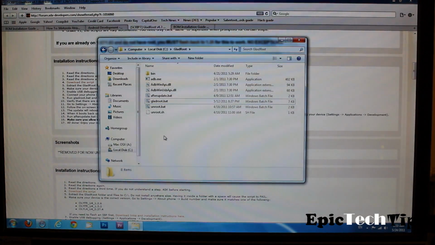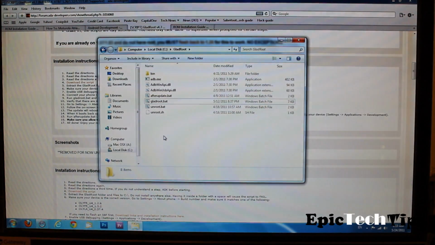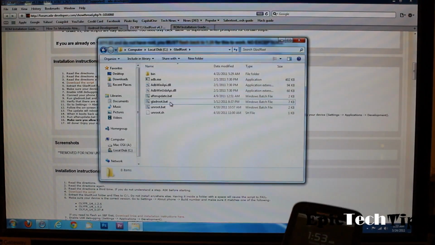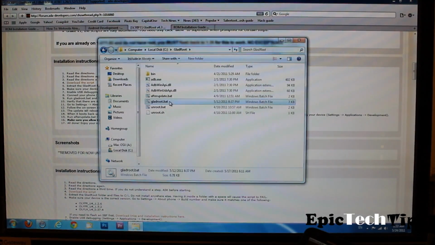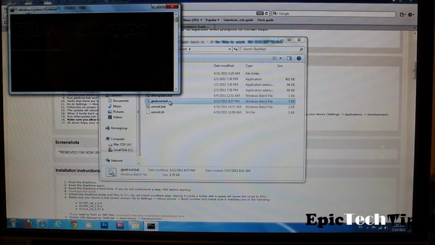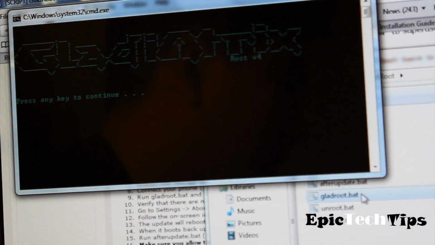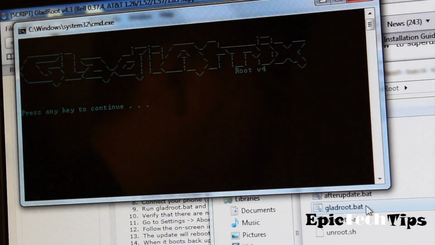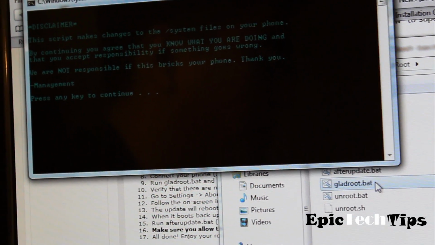After you set your phone to USB debugging mode, open up the C drive Gladroot folder and open up this file right here, gladroot.bat. It's going to open a command prompt. I don't know if you guys can see it. Let me try to focus in on it better. There you go. It says press any key to continue, so just press enter on your keyboard.